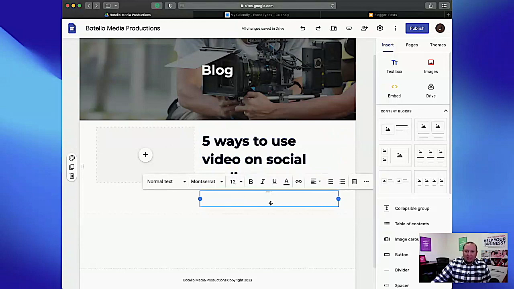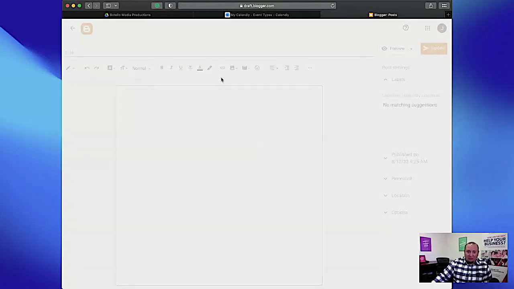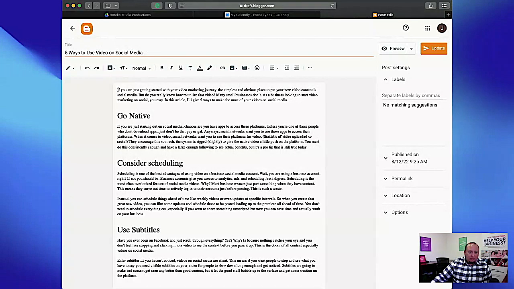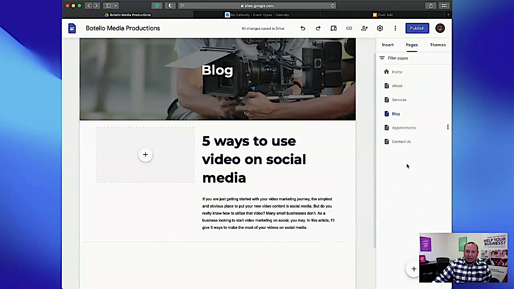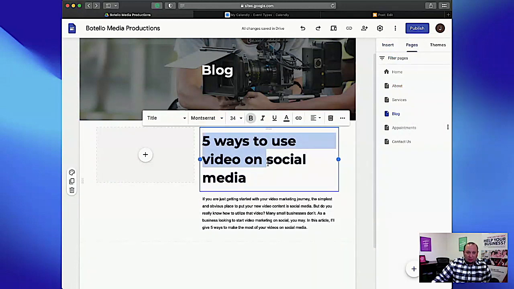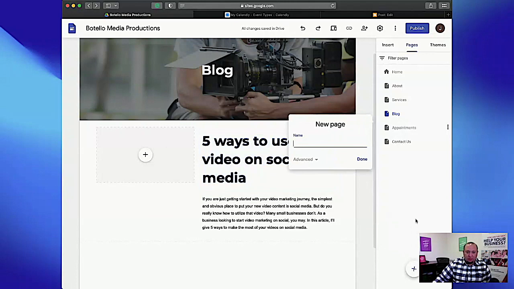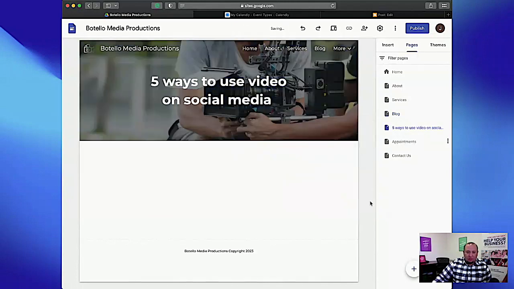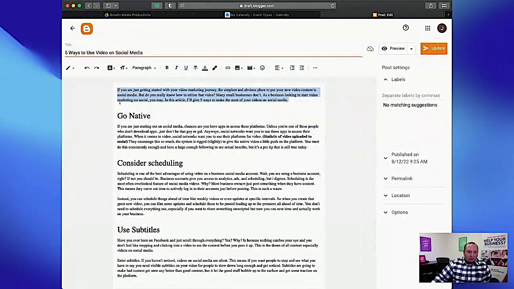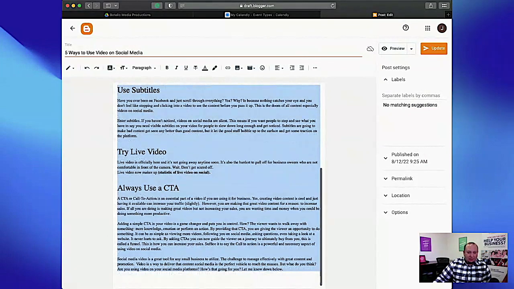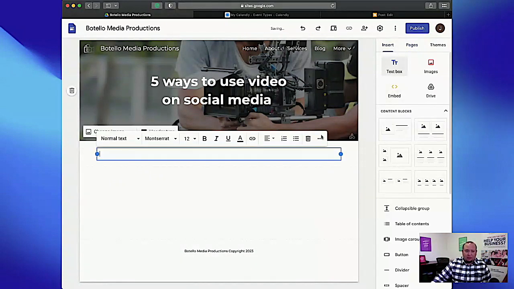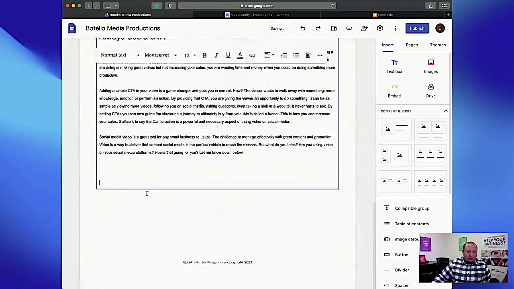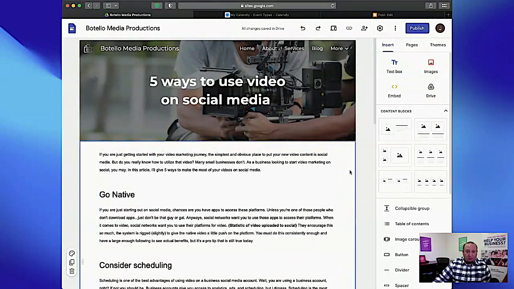And so if you have a document or something that's not on this page, we can grab a little blurb. This is how we would do it. So what we'll want to do is create a new page, and we'll call it 5 ways to use video on social media. We'll go done. And what we'll do is we'll take all of this, copy. And if you were doing this on, say, Google Docs or something, you could do the same thing. So what we'll do, insert text box, we'll put this here, and this is basically your blog post.